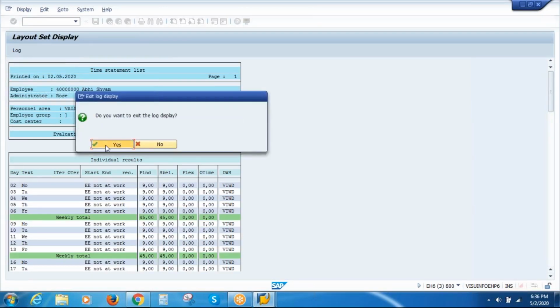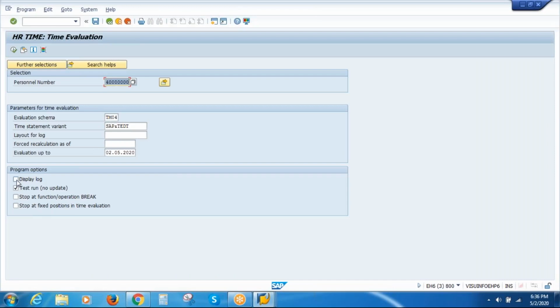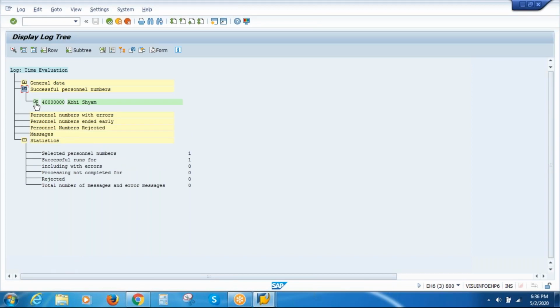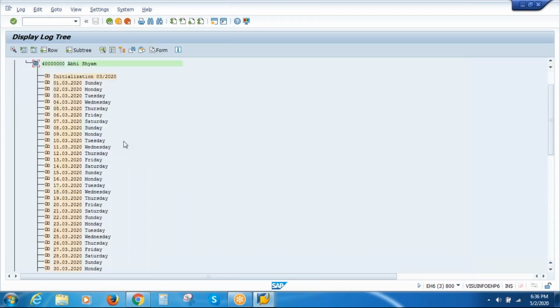Okay, display log. When I click on display log once again, see what happens. Now the system will show the log tree. Now you see, we are able to see the successful personal number, the personal number, and so on and so forth.